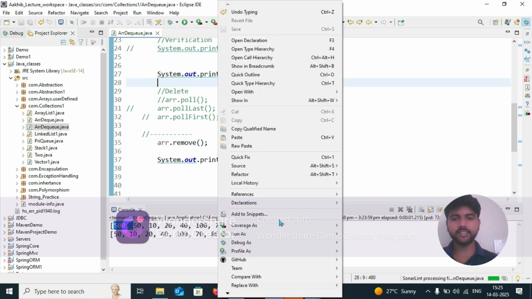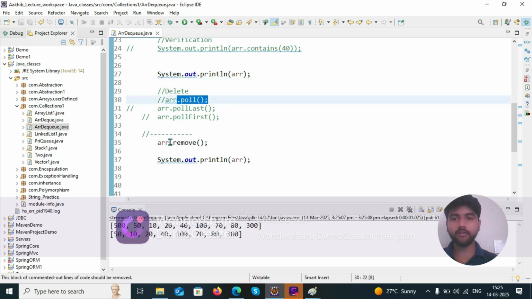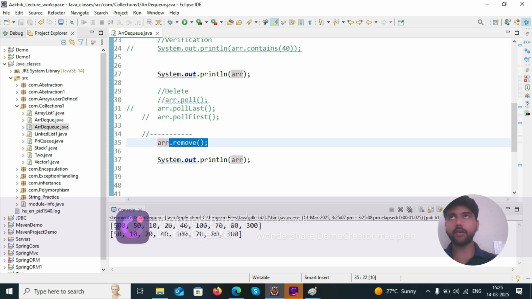So you can notice which element it is deleting. By default, it will delete from the front end part of your array. So at this time, you can notice that the purpose of poll, the purpose of remove, is deleting from the front end part of your array. Got it?